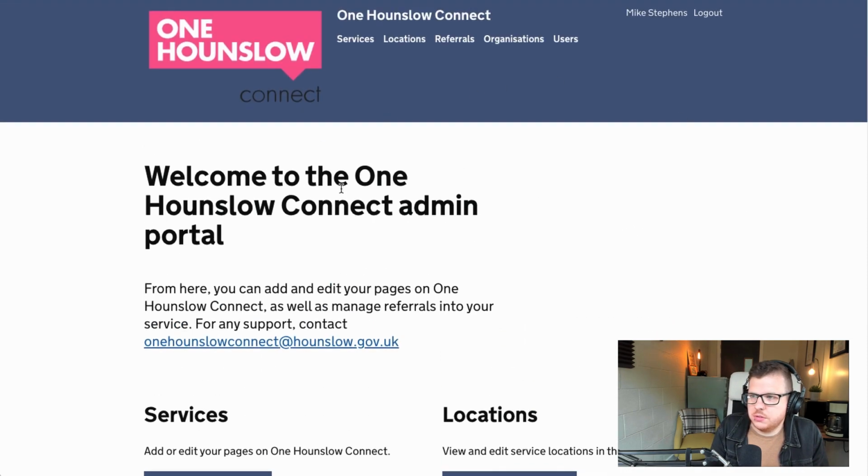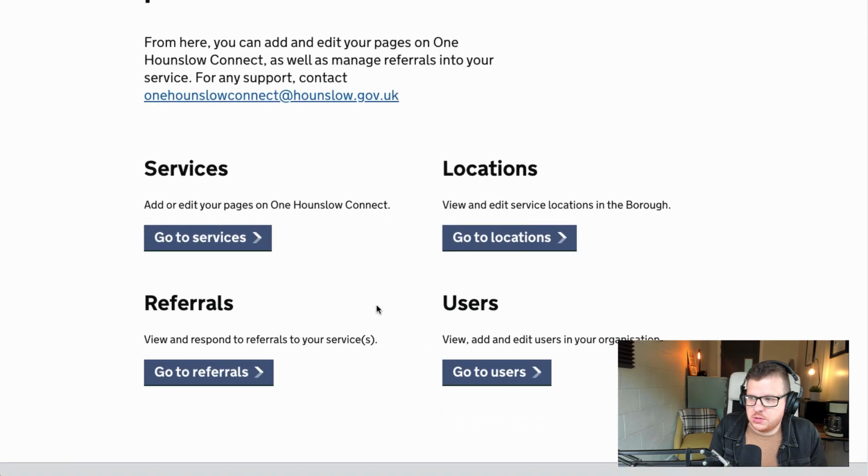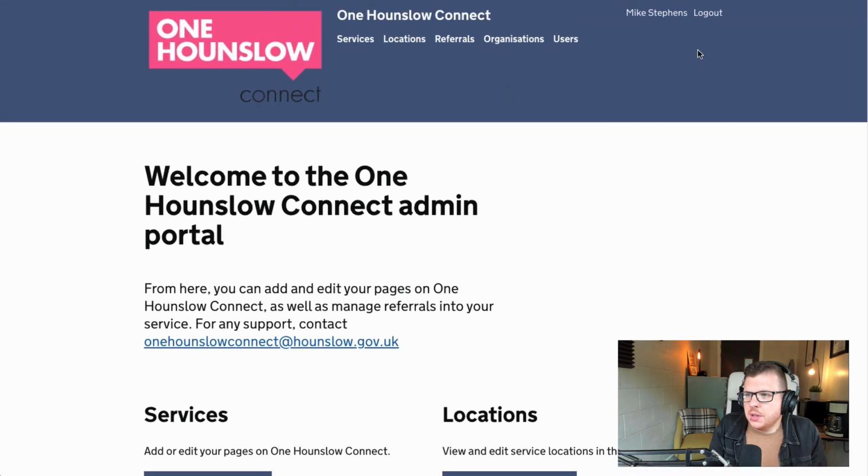Here is the first screen that you will see, and hopefully you'll see something similar once you've logged in. The dashboard highlights the different sections that we can access: services, locations, referrals, and users. That is also replicated at the top of the menu, so these are the two main ways of navigating through the administration area. We also have the email address here, so if you have any problems or need any support, you can directly contact the Hounslow Connect team.